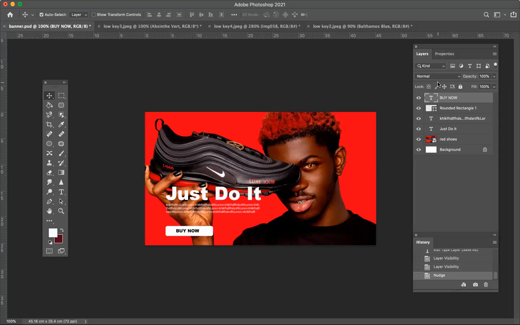You'll need to open up your Photoshop file with all the layers. And over here on the right, you can see all the various layers that make up this image: the Just Do It, headline, the subheading, my button in the form of a rounded rectangle, and the Buy It Now. I'm just going to turn off the eye for the Buy Now and the button.